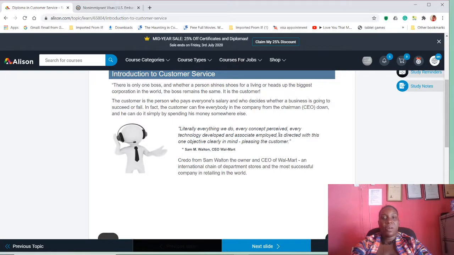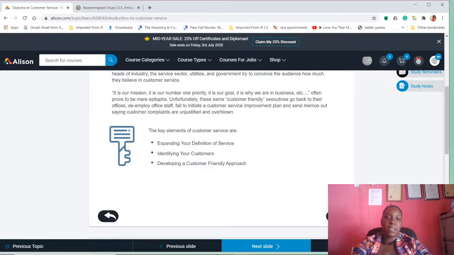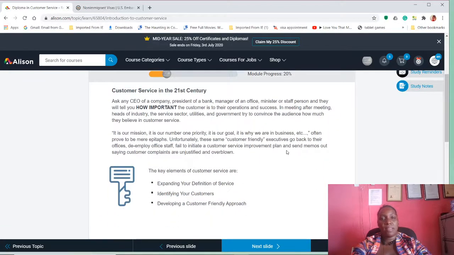And Sam M. Walton, the CEO of Walmart, says literally everything we do, every concept perceived, every technology developed, and associate employed is directed with this one objective clearly in mind, and that objective is pleasing the customer. All right. So our whole business, any business, is customer oriented, customer centered. Customer service in the 21st century.